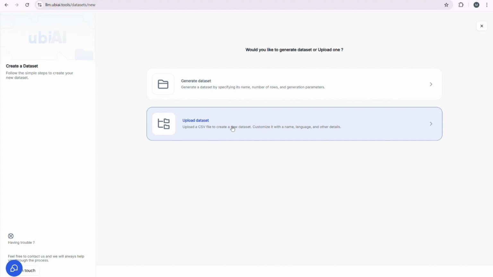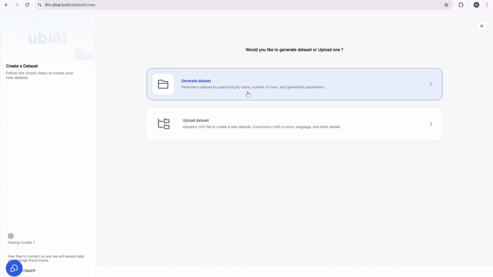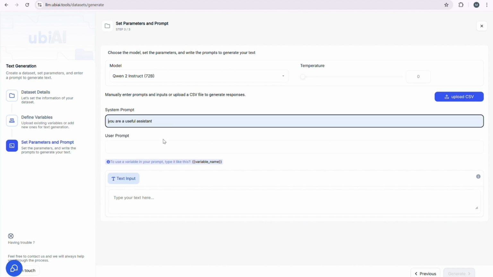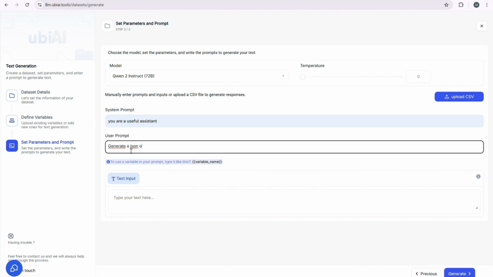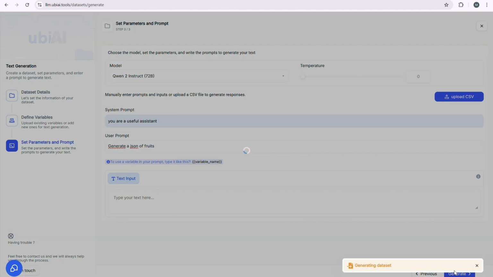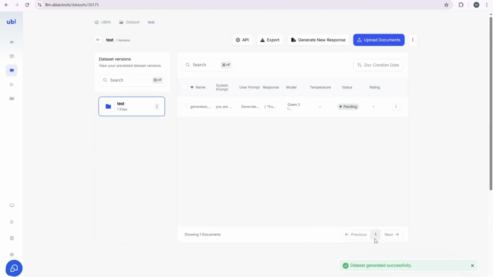After naming your dataset and selecting a language, you'll have two options: upload your own CSV file and map the columns, or generate data from scratch. To generate data, choose a base model, provide a system prompt and user prompt, and add a text input if needed. Then click the Generate button to produce an output. Repeat this process to build a well-structured dataset.